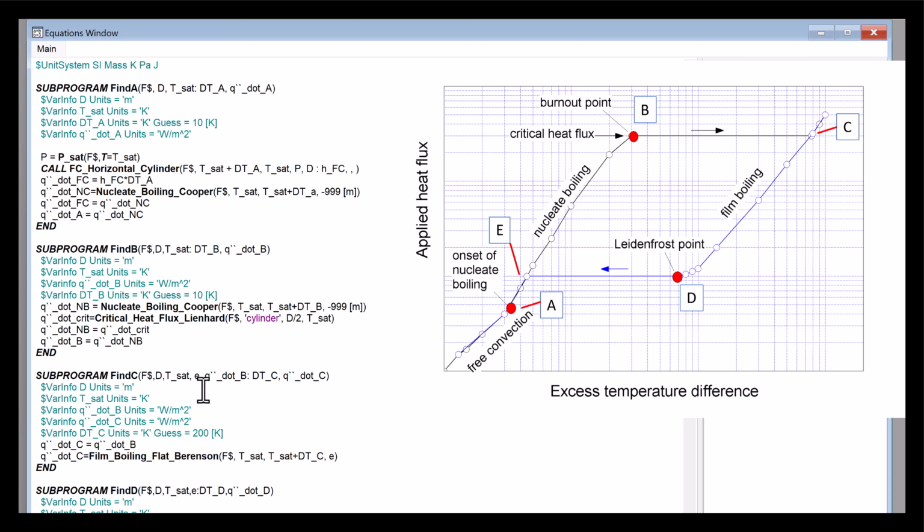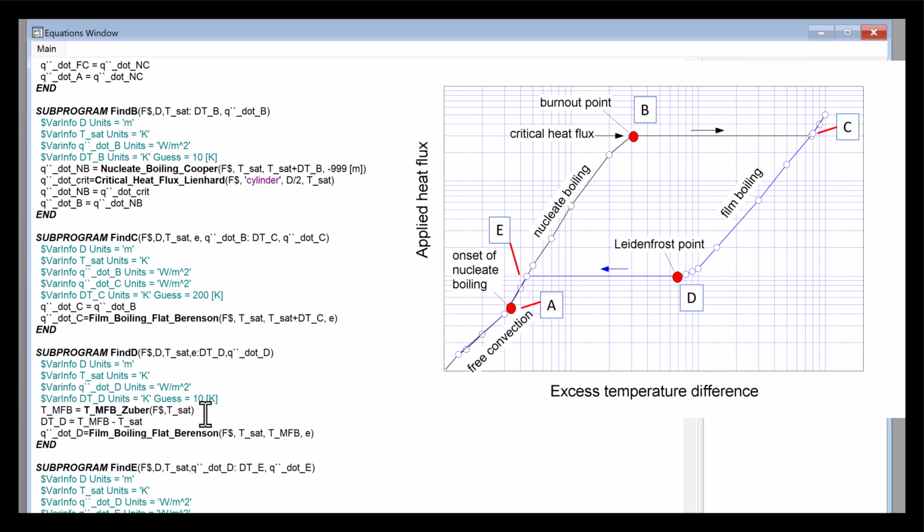And then we have point D. Point D is the bottom of the film boiling curve. So here you're going to first of all figure out what's the temperature at the bottom of the film boiling curve.